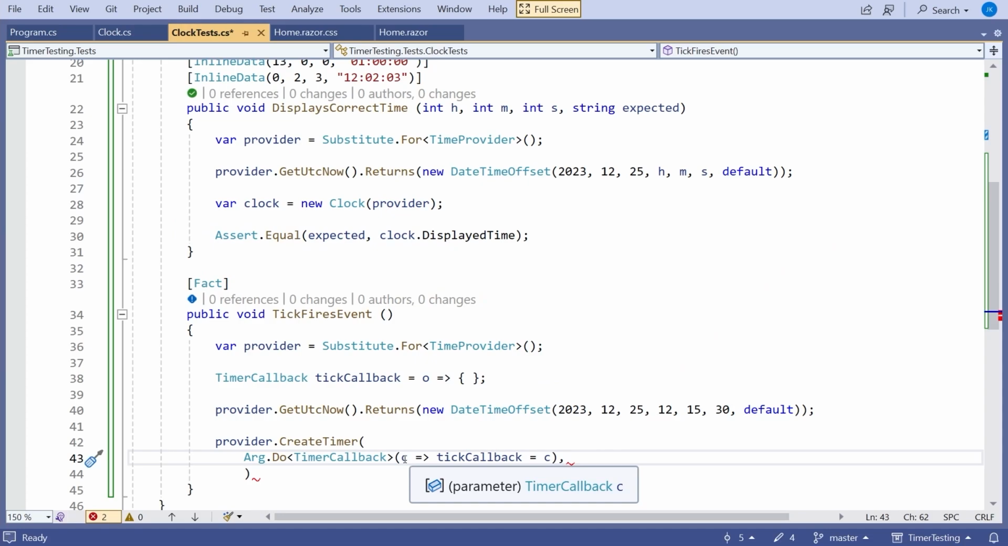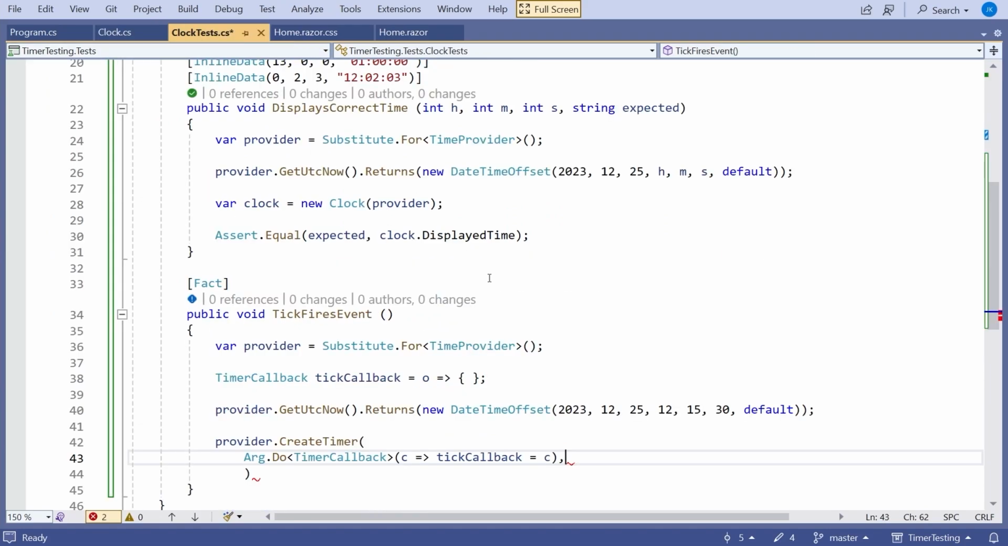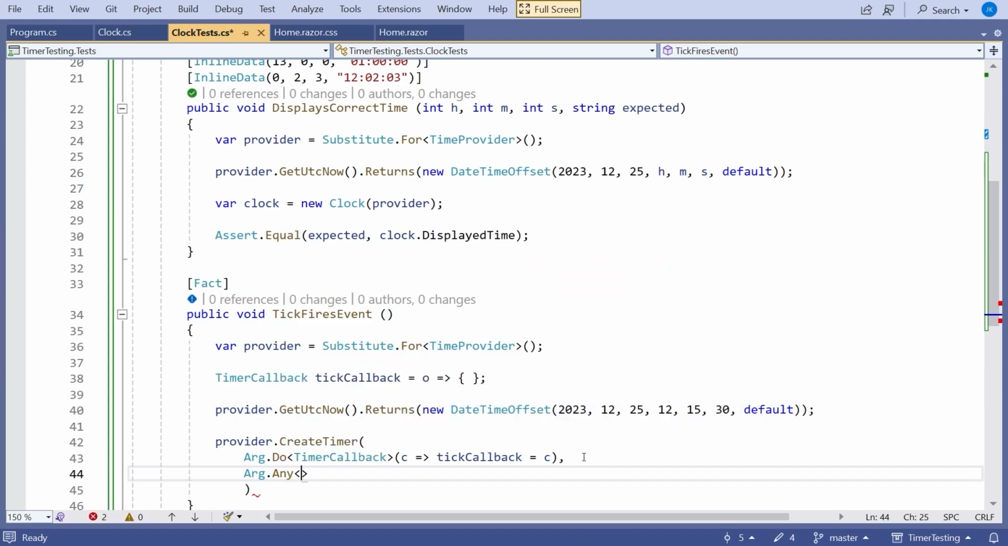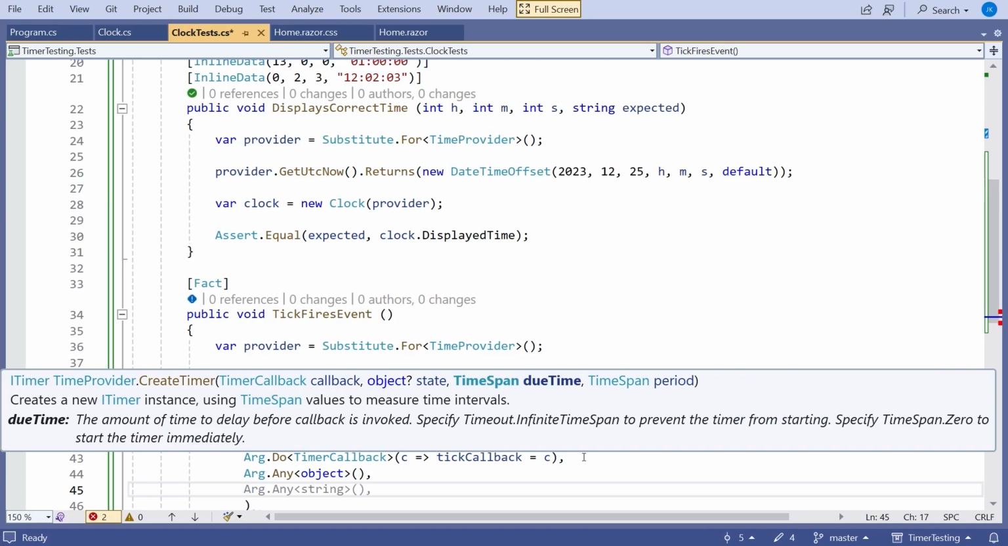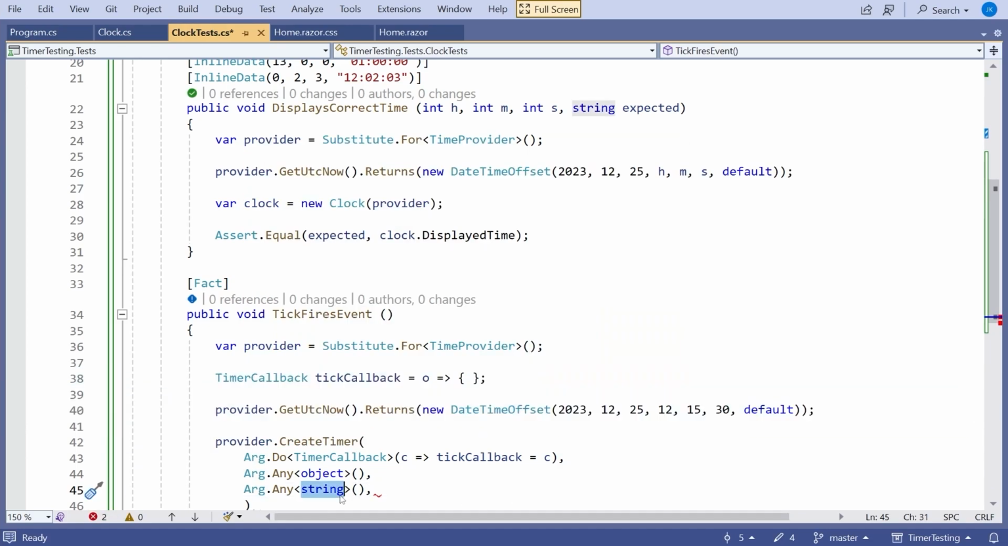So that c is of type timer callback. That's basically the parameter that's passed in, which will be this thing here, the tick callback. And so we're going to assign it into our local variable. Then we just need to deal with the other arguments. So the next one, arg.any of type object. So we don't care about that one. Next one is going to be arg of type any for a time span.